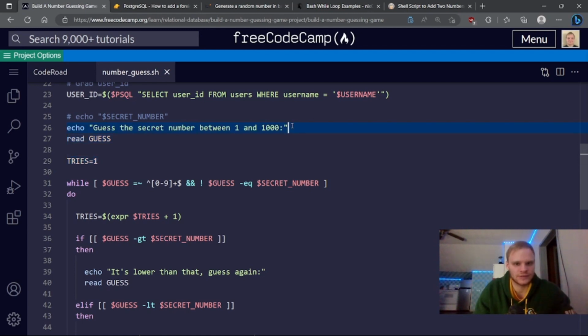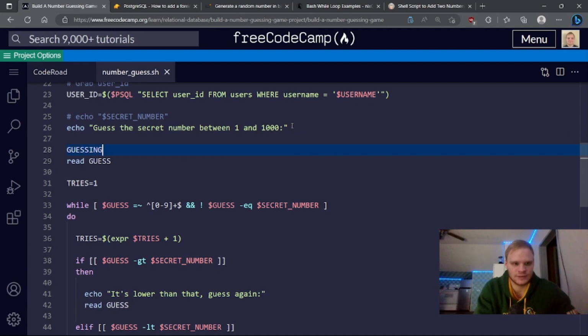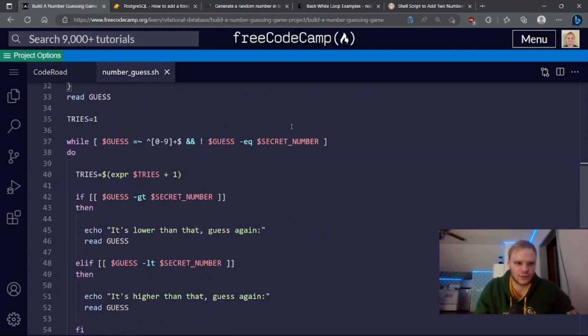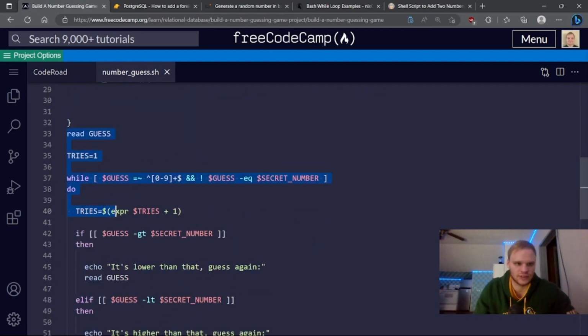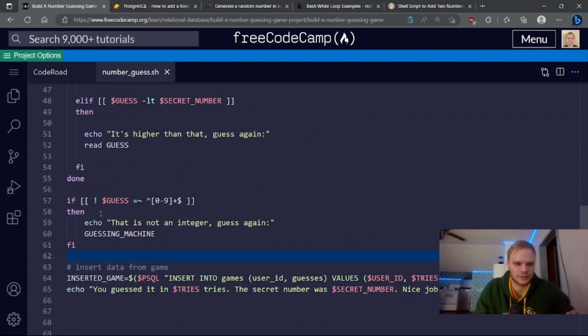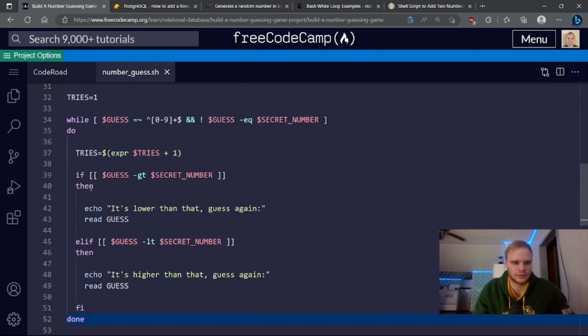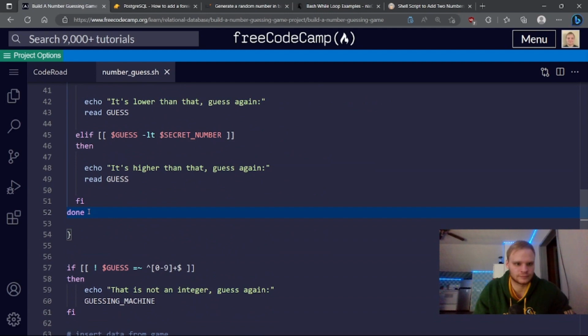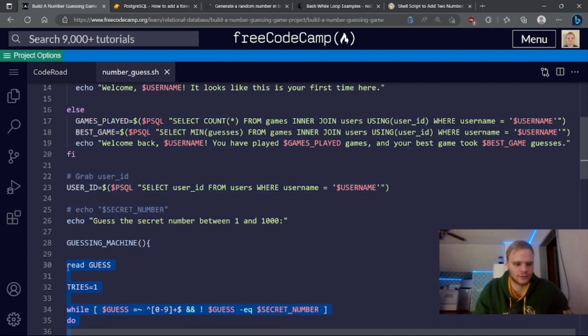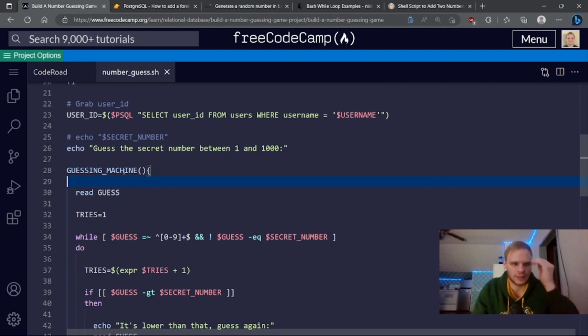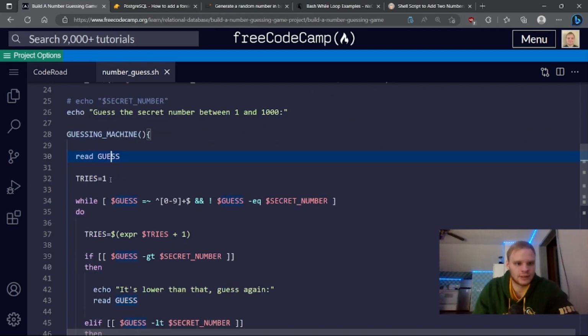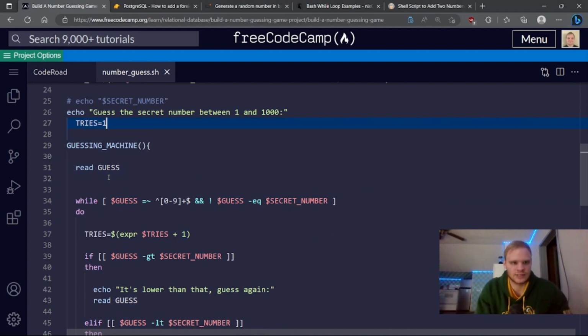Okay, let's do that. Let's say guessing machine is a function, and then we have to throw all this stuff in that function. Read guess, tries one, whatnot. Let's grab all this. Throw that in here. And let's tab it over just to make it easier to read. Alright, guess the secret number. We have to read the guess. And then the tries one, it should go outside of the function.